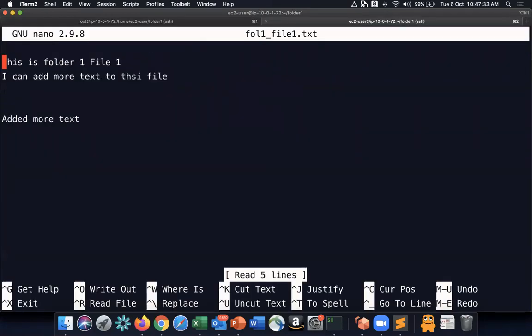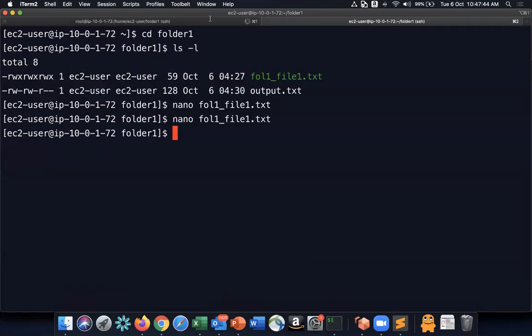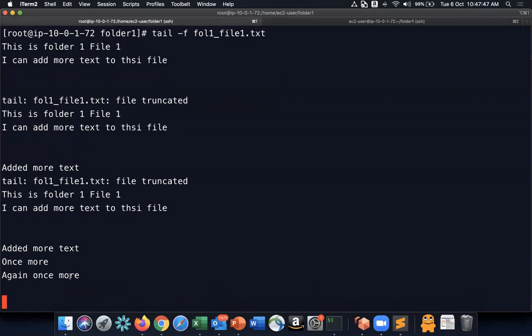I'll do it a few more times. Once more. Again, once more. I'll just save it. See, once more, again, once more. All of those got printed here, right?